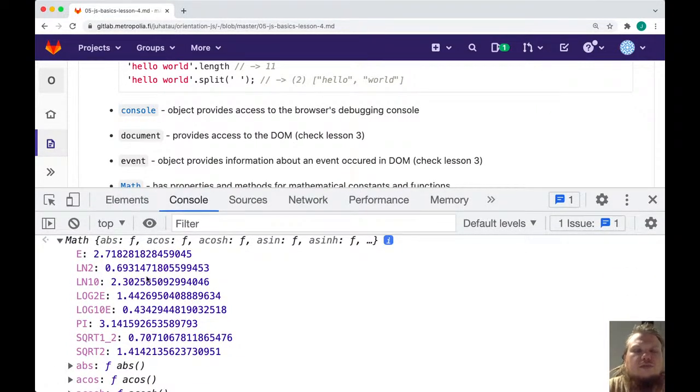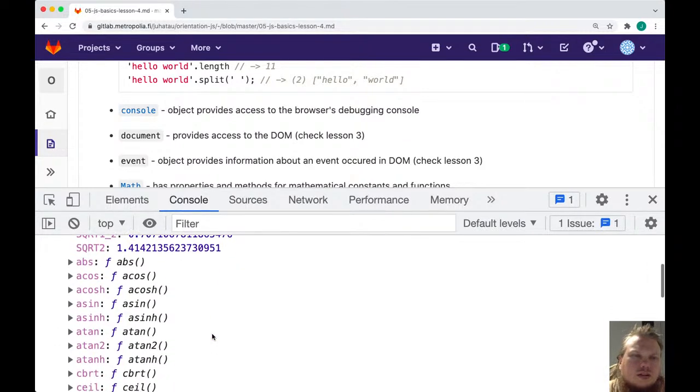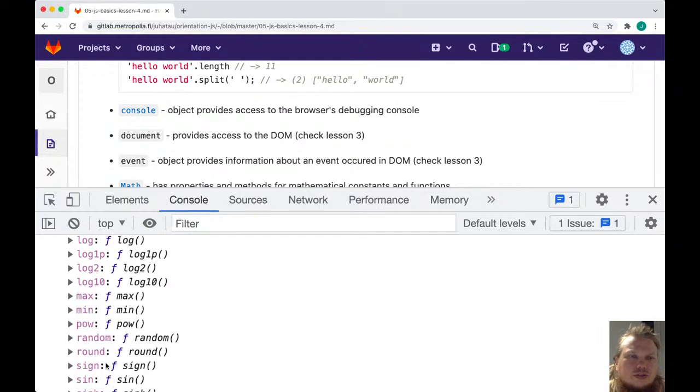This might be handy when you're working with some mathematical code. If you're writing some code that needs to use pi, for example. It's not the most accurate pi, but it's accurate enough. And same goes with the other ones as well. And then we have all these methods.